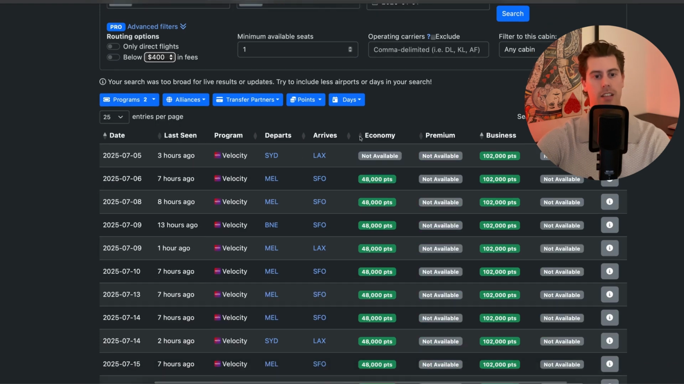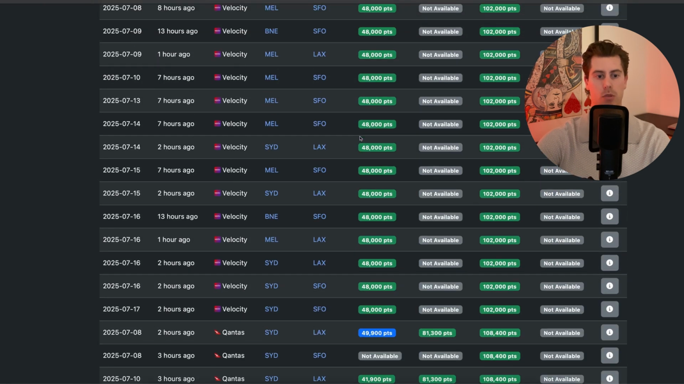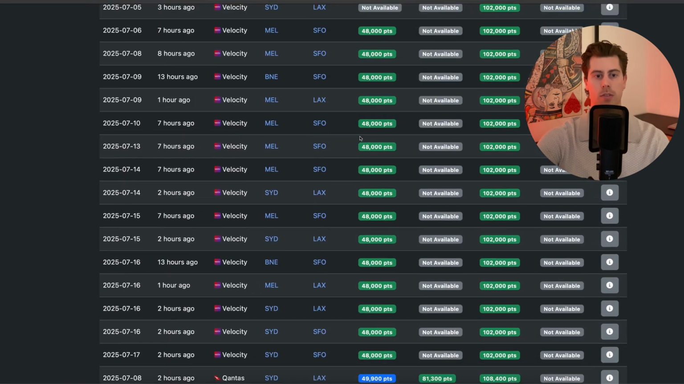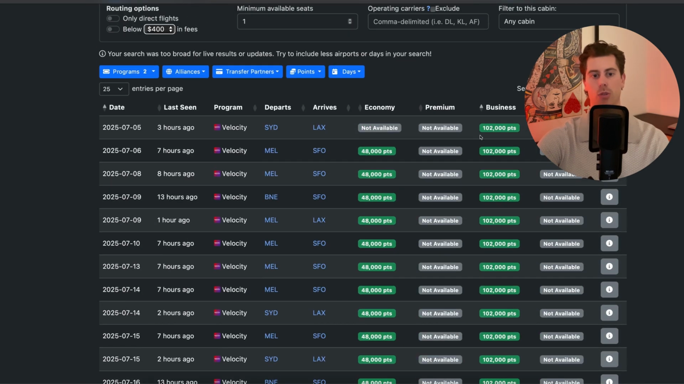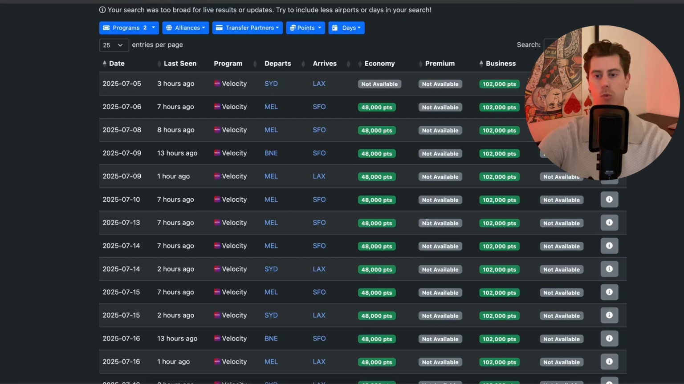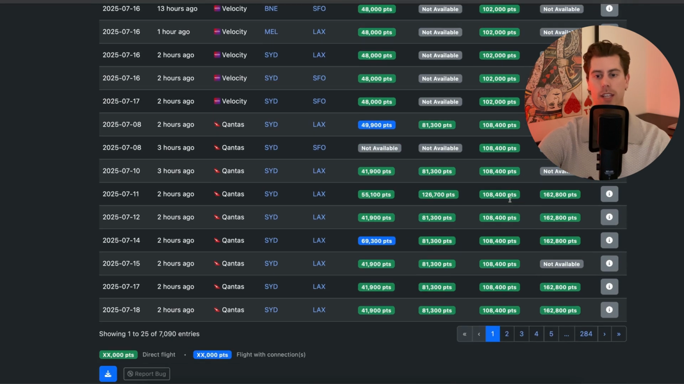Now this data has loaded, you can see just how many more reward seats we have available. We've pretty much doubled our reward seat availability just by including Velocity. And something really cool about using Velocity reward availability is that if I hover over it, it's going to tell me how many reward seats are available. You don't get that with Qantas. If I hover over a Qantas flight, it doesn't show you how many reward seats are available on each flight.